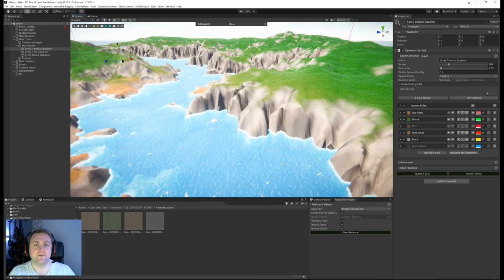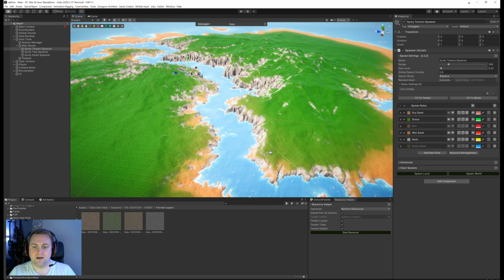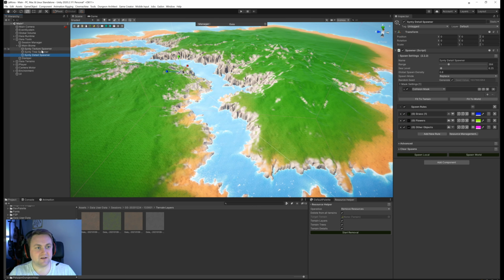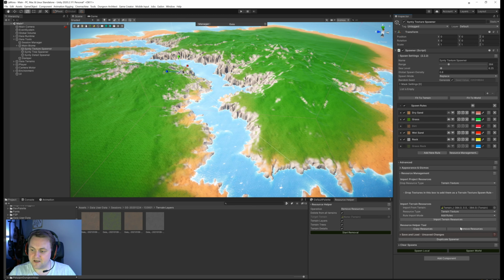Now there is a very simple, quick, easy fix, and I'll show you how to do that now, because it's quite irritating when it does happen. So what we need to do is go to your spawner and click on advanced, and you've got this option here called resource management. You just click that, and then you've got a button that says remove resources.